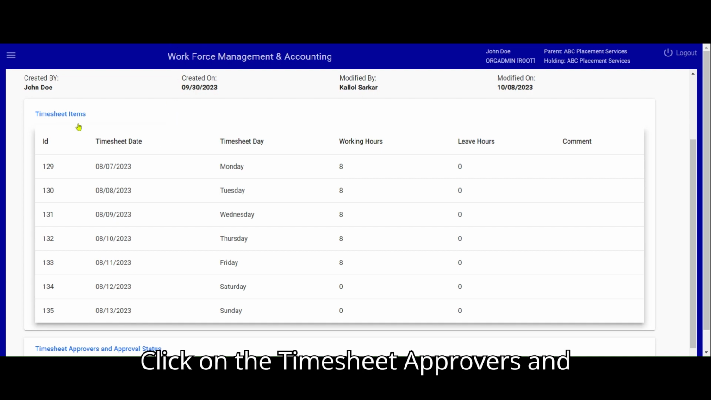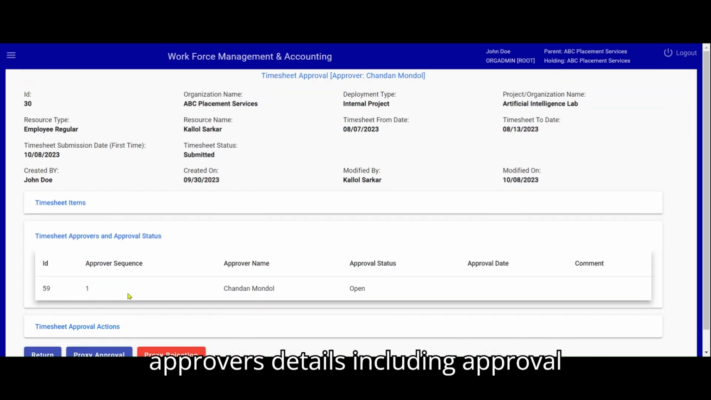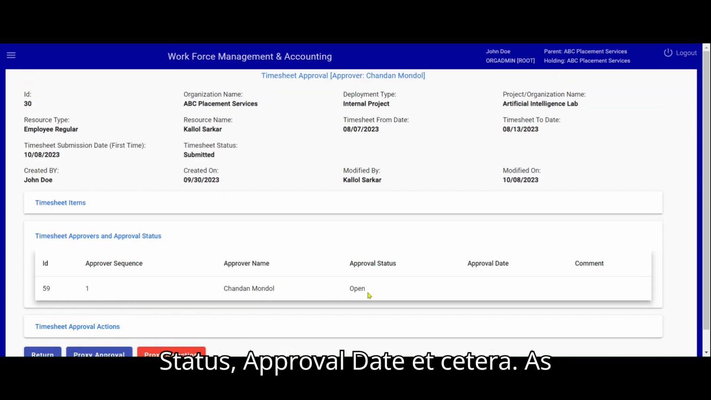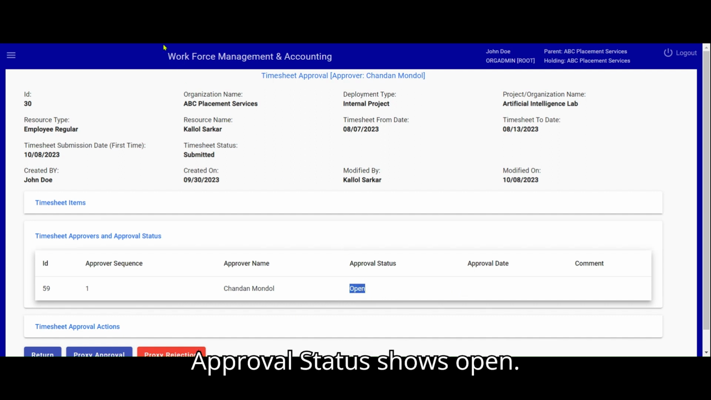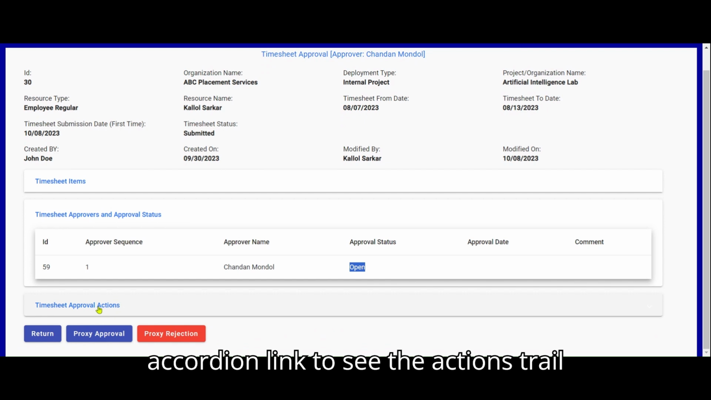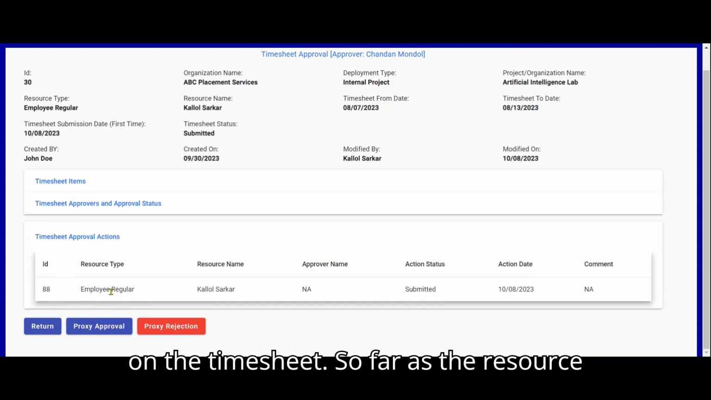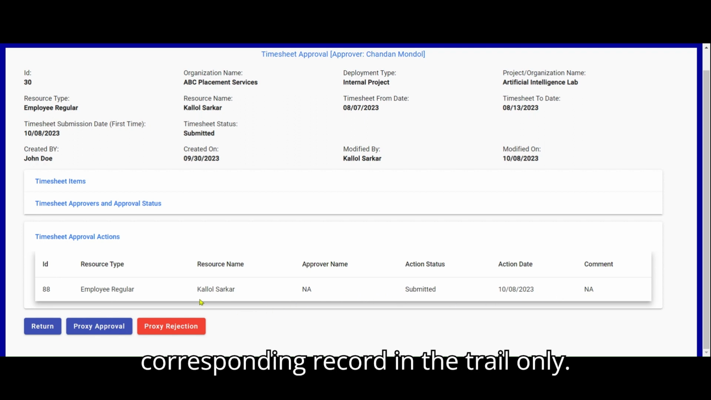Click on the Timesheet Approvers and Approval Status accordion link to see the approver's details including approval status, approval date, etc. As the timesheet is not yet approved, the approval status shows open. Click on the Timesheet Approval Actions accordion link to see the actions trail on the timesheet so far. As the resource has submitted the timesheet, you see the corresponding record in the trail only.